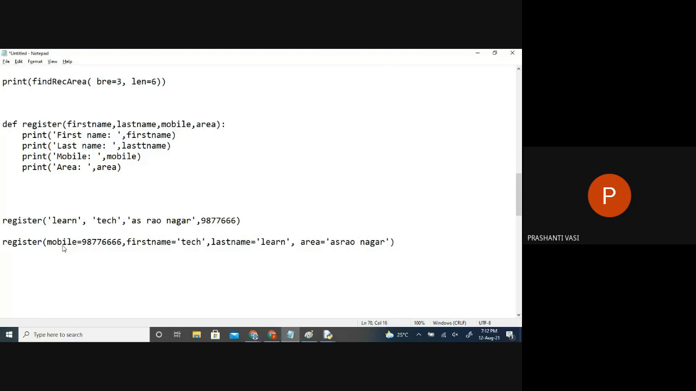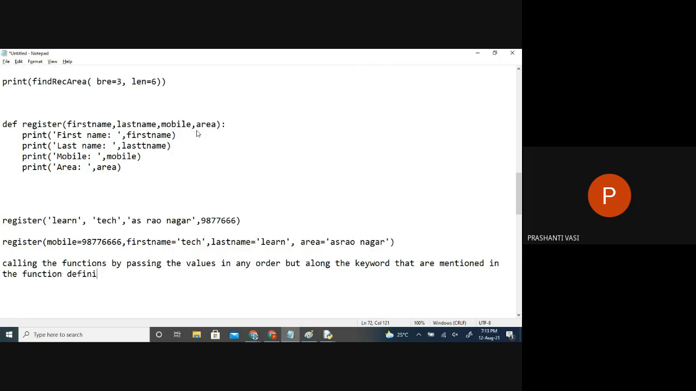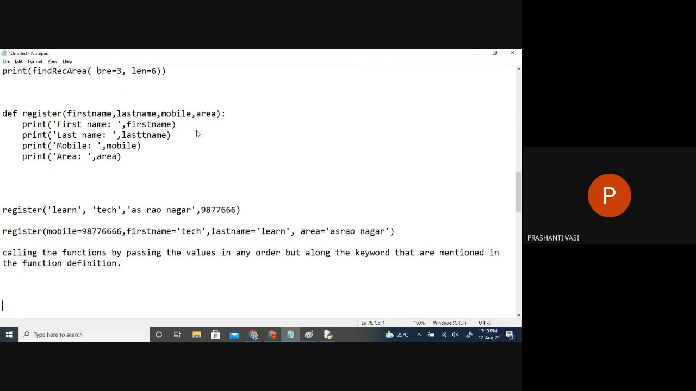So this is called keyword arguments: calling the functions by passing the arguments along with the keywords mentioned in the function definition. This is nothing but calling the functions by passing the values in any order. Order can be anything, but along with the keywords that are mentioned in the function definitions. Any confusion in this?